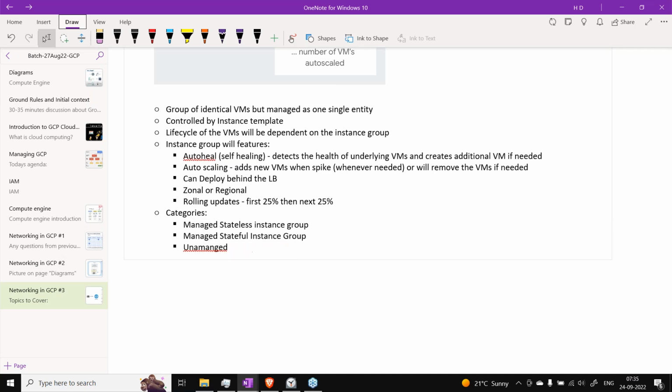Managed means Google will take care of all the security patching and the rest of the things for these groups. But if you don't want Google to manage, then you can also create an unmanaged instance group. So adding, removing, auto healing, all those things will not be possible with an unmanaged instance group. You have to take care of that. You will not get auto scaling, you will not get auto healing. So that is an unmanaged instance group.